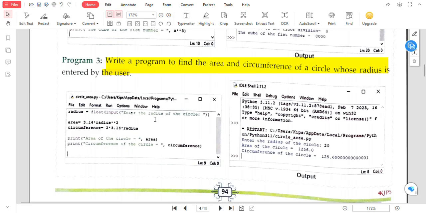So next print, it will be printing circumference. Circumference of a circle, it is, with the value C. Now just run the program and check the output.